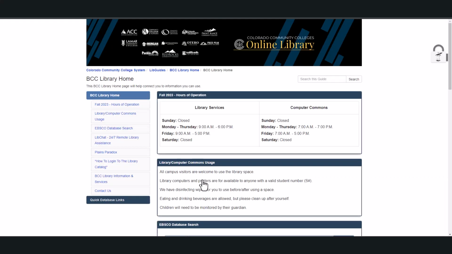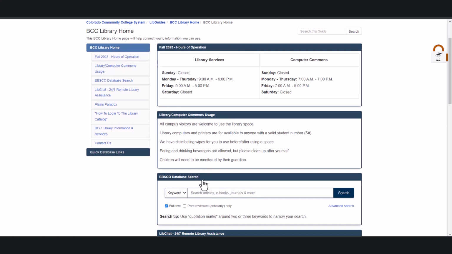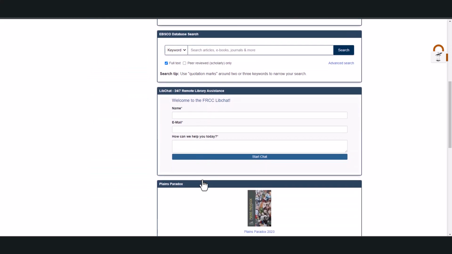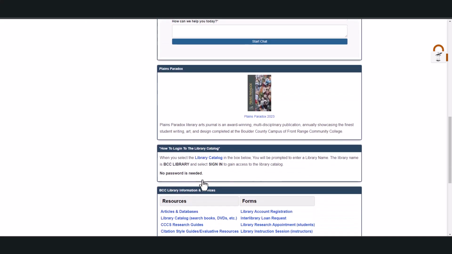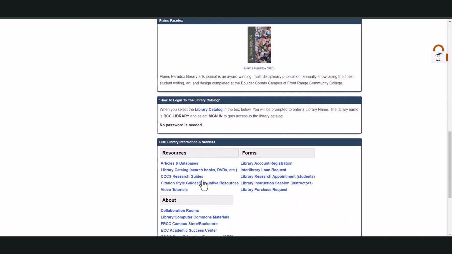There are two ways to access scheduling library services. On the left side of this menu, you can select the tab that reads BCC Library Information and Services, or you can scroll down till you see the box with that same option. We are here at the BCC Library Information and Services.